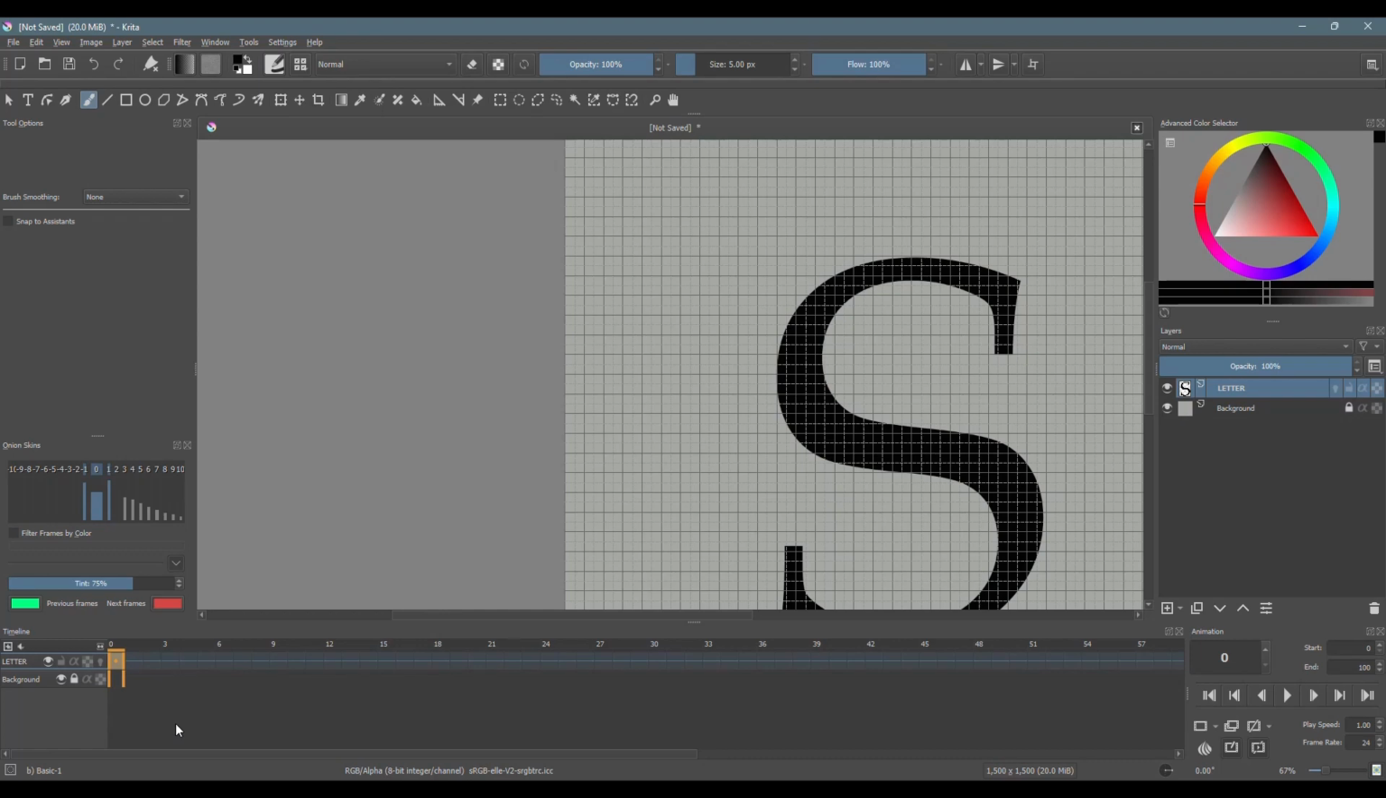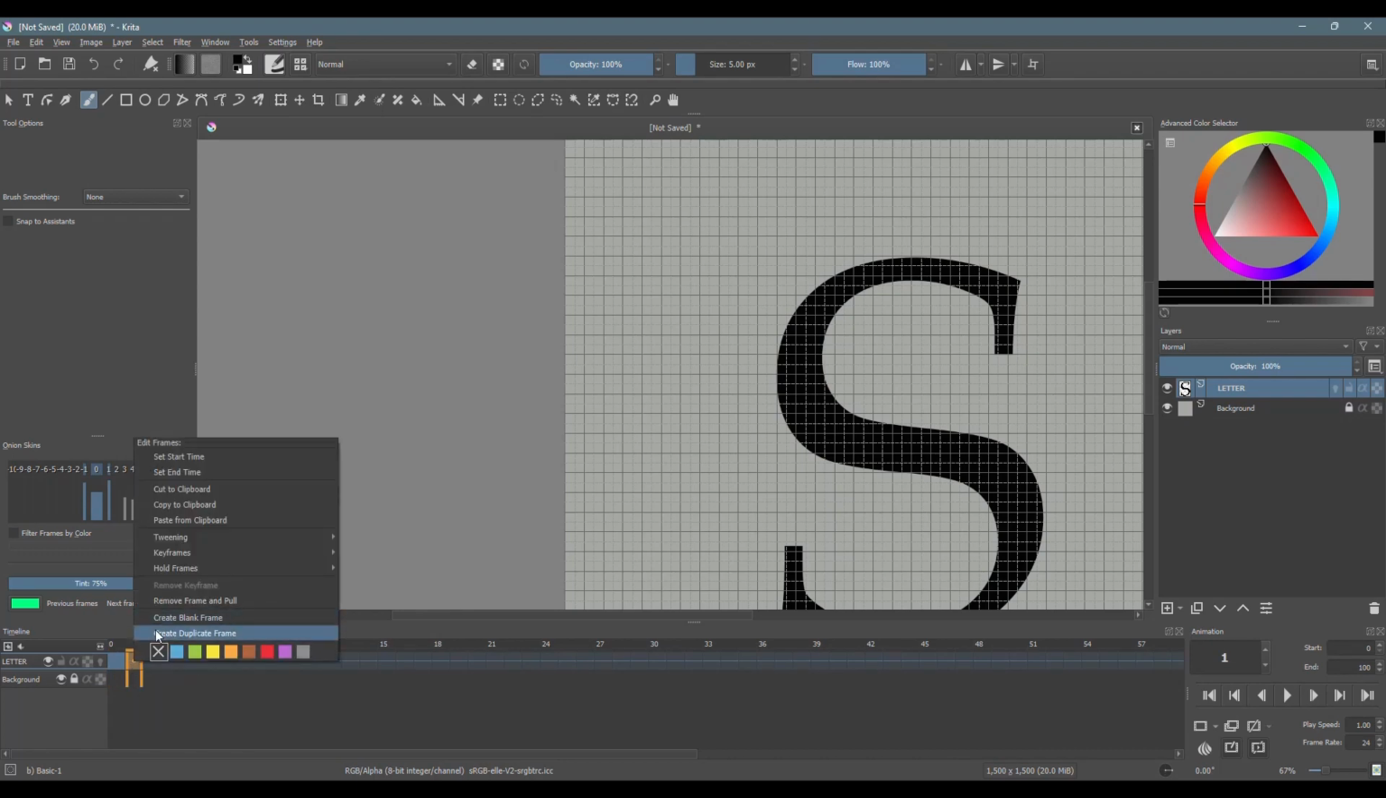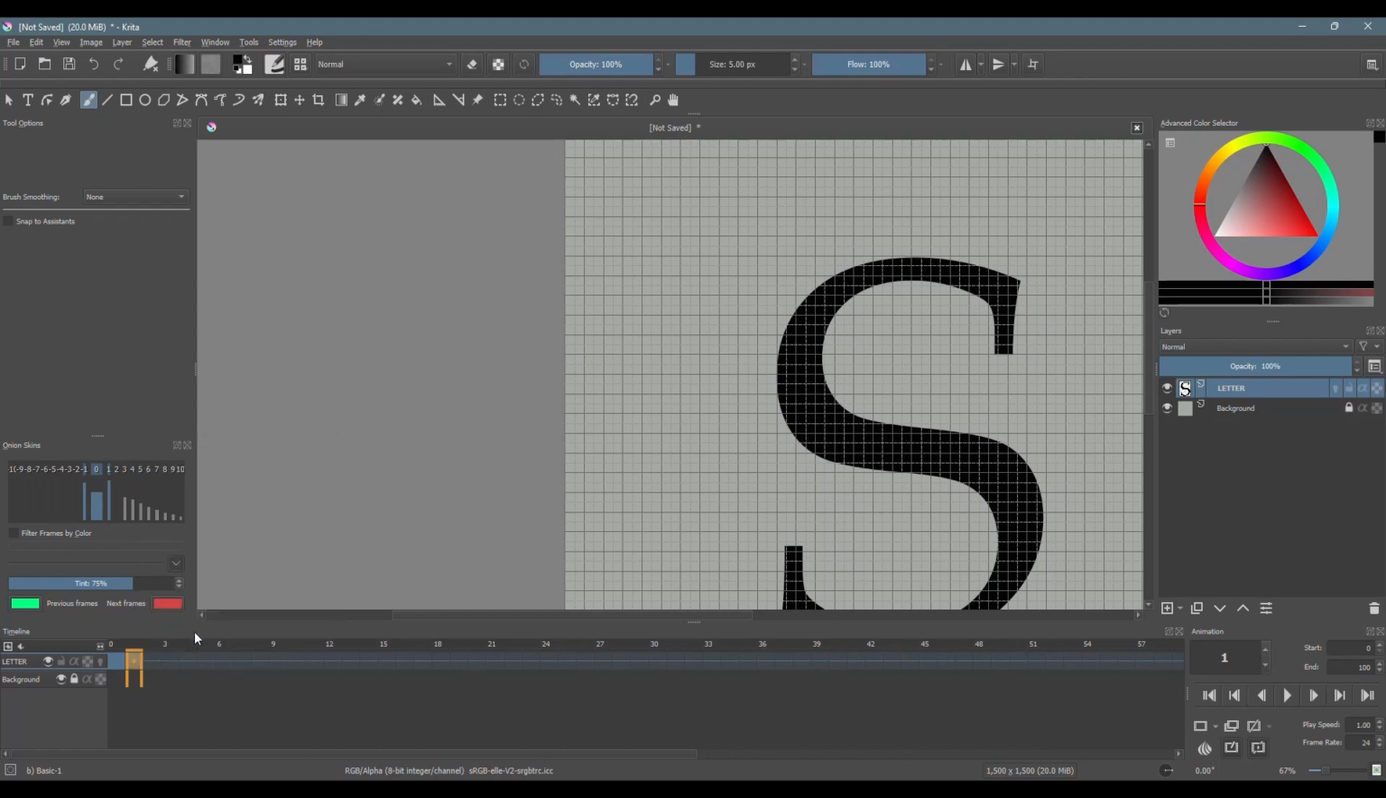We need to duplicate this frame several times in order to start working on the animation. Click on the next frame box to activate it. Right-click and choose Create Duplicate Frame again. Repeat this process a few times.